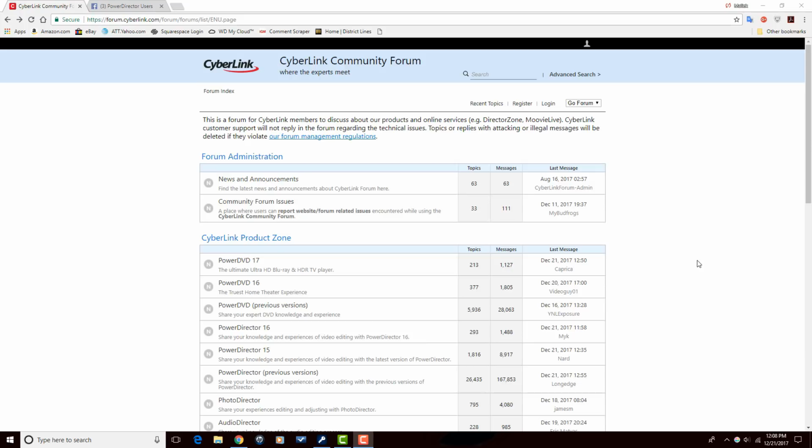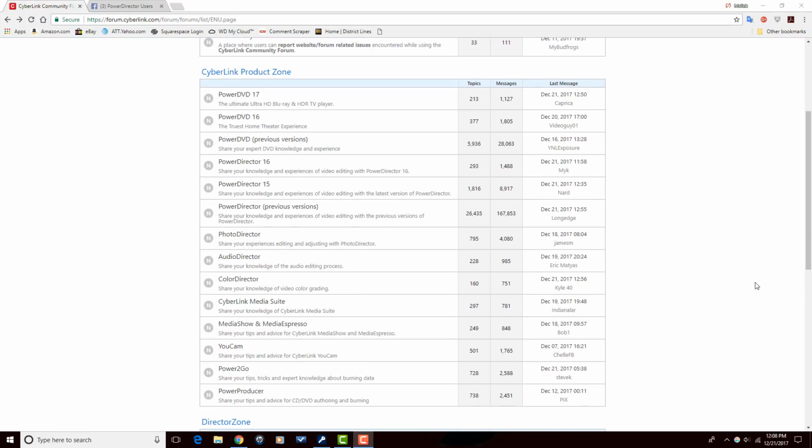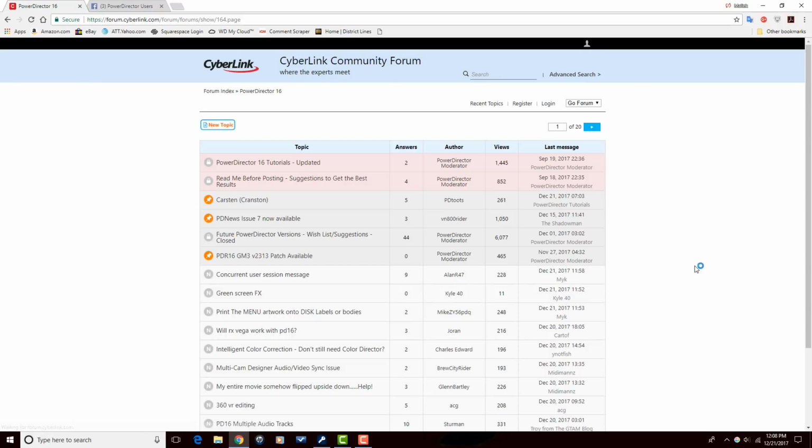I love this forum. So here on this page, you can see that there's multiple products that Cyberlink has. So there are forums for multiple products. But if you're looking to go to PowerDirector, you have PowerDirector 16, you've got PowerDirector 15, and then you've got previous versions of PowerDirector. So based on the version of PowerDirector that you have, you would enter into the appropriate forum. So we're going to go into the PowerDirector 16 forum. If I click on this, it takes us into the forum.